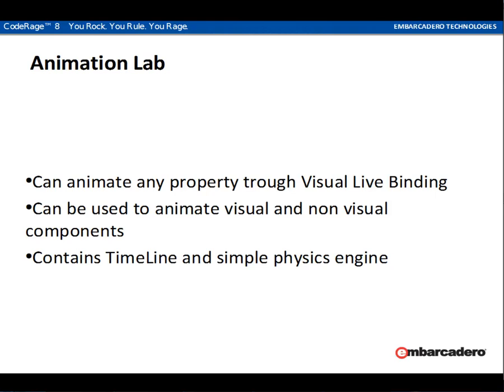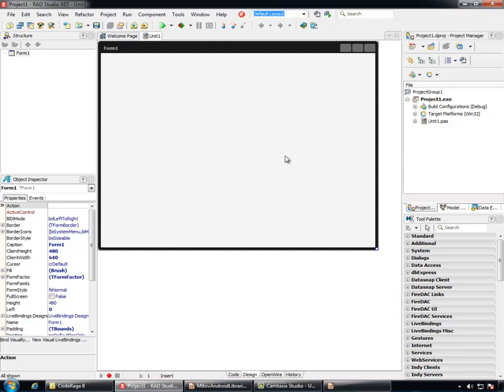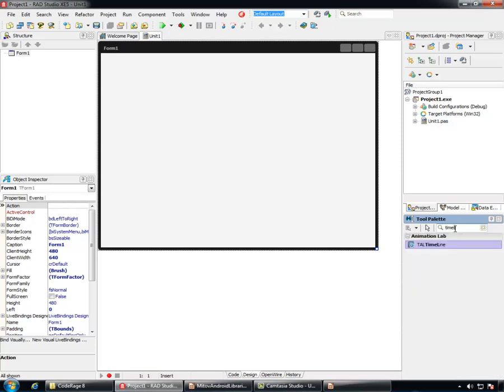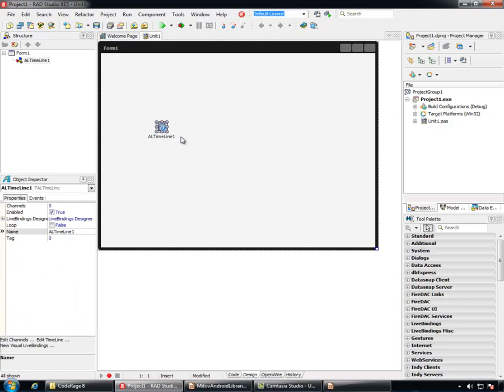Next, we'll demonstrate AnimationLab. AnimationLab can animate any property through the Visual Live bindings. It can be used to animate both visual and non-visual components. It contains a timeline and a simple physics engine. Again, we'll start with a FireMonkey application. We'll drop a timeline and we'll open the timeline editor.